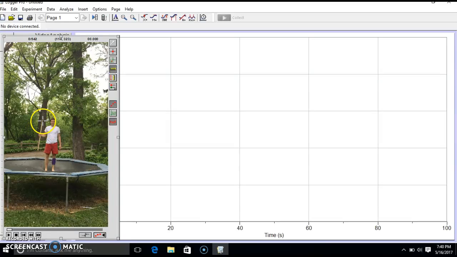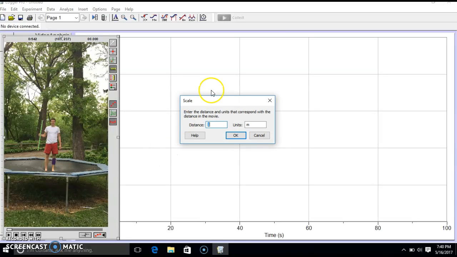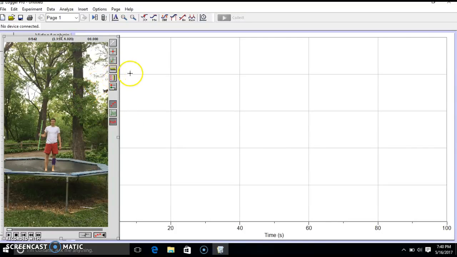I'm going to click one end. I'm not going to let go of the mouse. Then I'm going to drag all the way to the other end. And then when I let go, it comes up for the distance there. And the distance is 1 meter because that's a meter stick. All right, cool. Next thing I'm going to do is I'm going to set the origin.